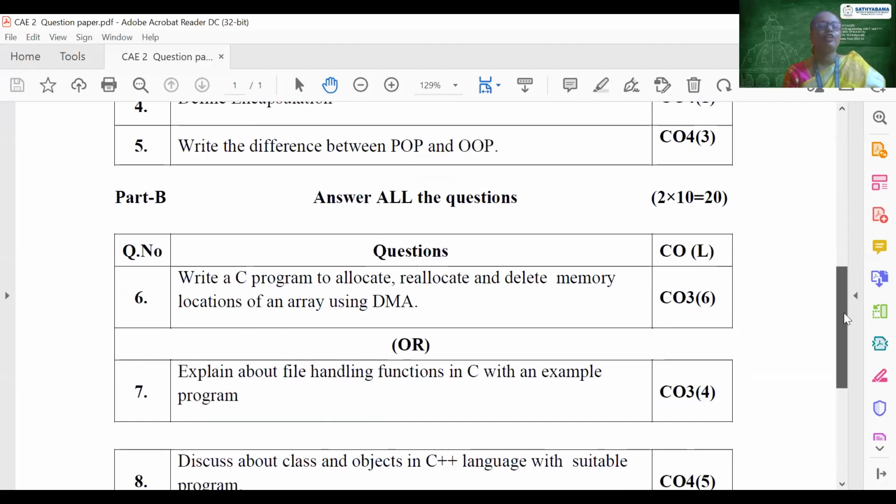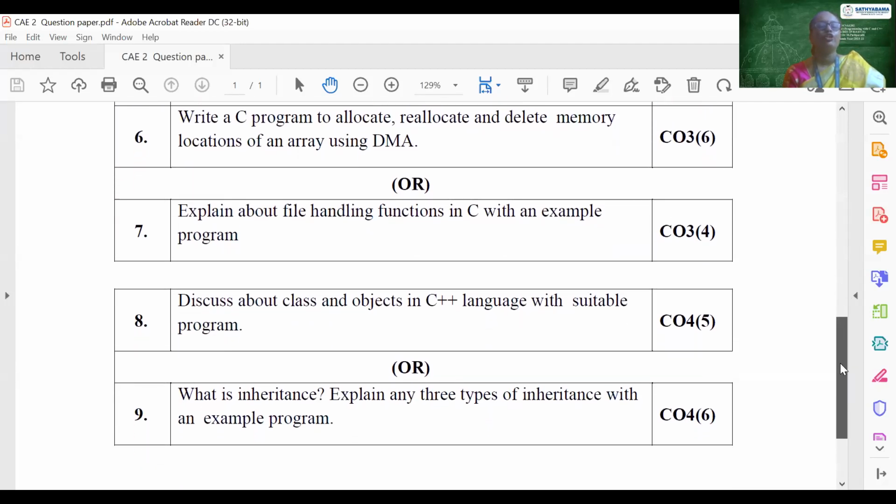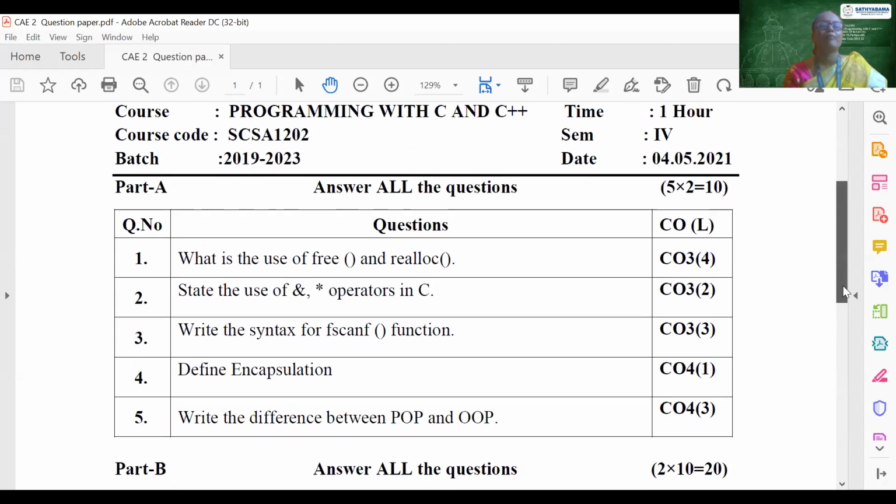Okay, and then when you move on to part B, you have 2 questions with either-or type, 6 or 7. That is from unit 1. Is that clear? 8 or 9 from unit 2. So from 6 or 7, you are supposed to answer any one question, and from 8 or 9, any one question. Are you all clear? This will be your examination pattern.